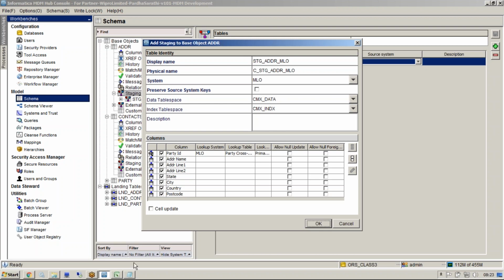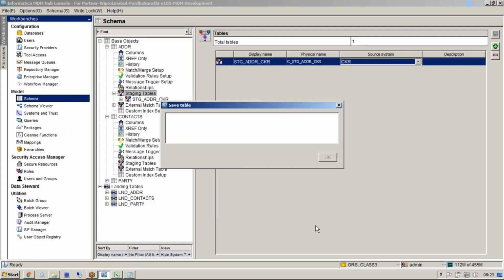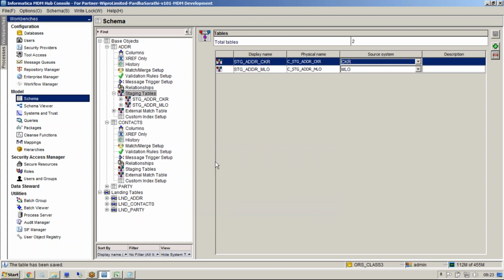But allow null update means you're giving more privilege to null. By default, Informatica gives very little weightage to null values. It thinks that something is better than null, so based on that concept it will try to make the not null value the survivor. But if you want to give equal importance to null and not null values, you can choose that. Normally it is not used. Say okay, and that creates the staging table.